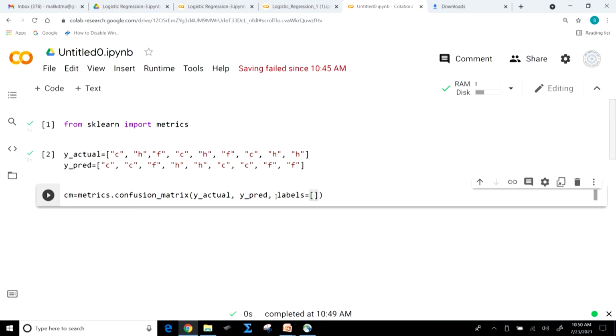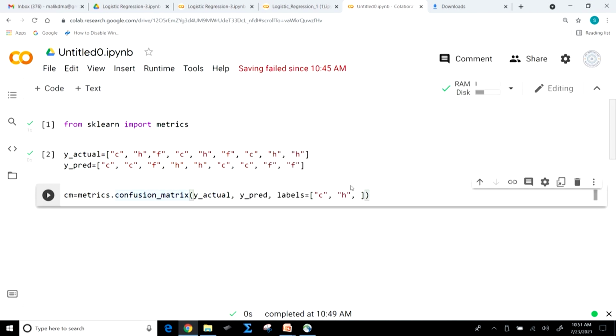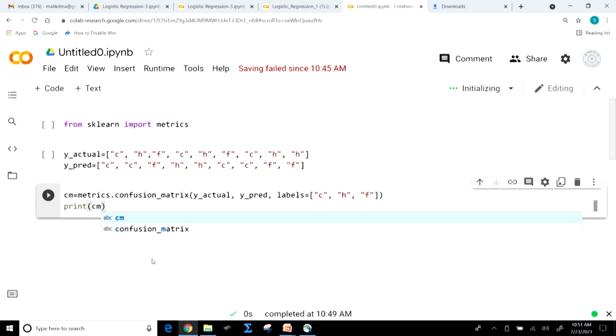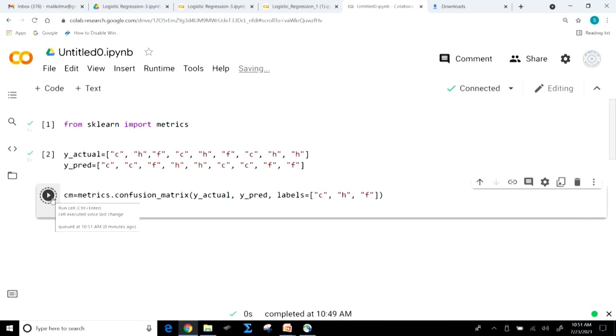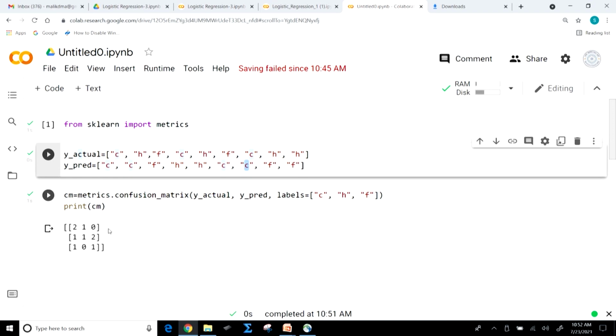Again, what games am I having? Cricket, hockey and football. Okay. So, let me try to see and then I will print this confusion matrix. Okay. So, what am I having now, let us see what this confusion matrix is representing.